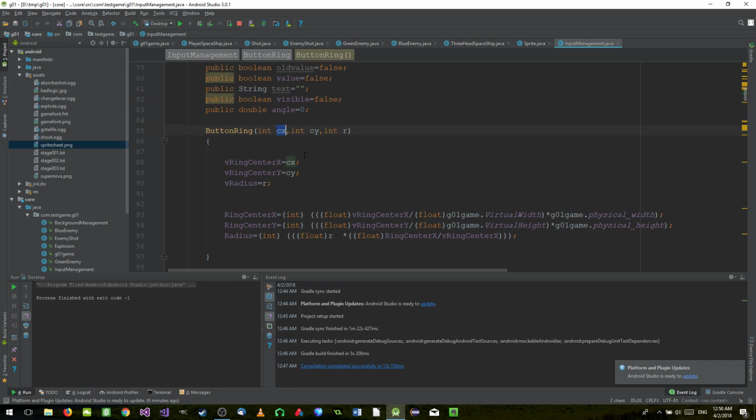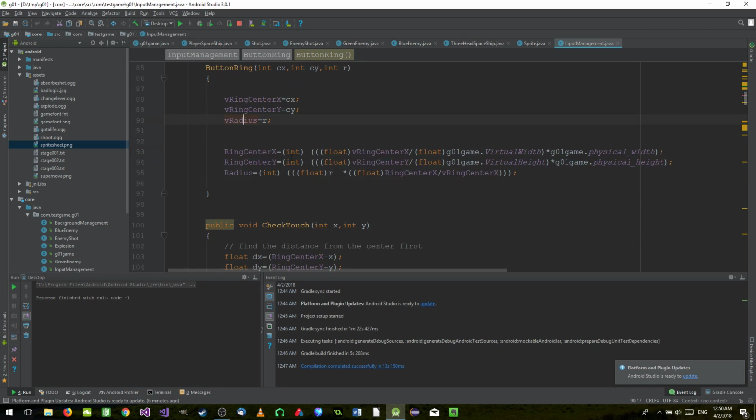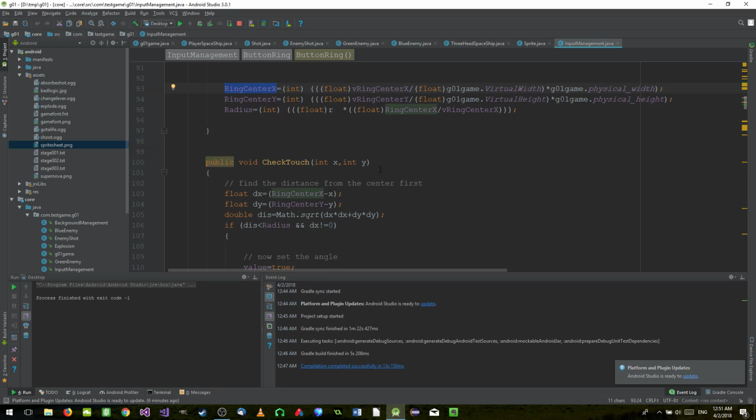The constructor specifies the X and Y, the center X, Y, and the ring radius. Here these are the virtual values, I store them, and based on that I create the actual physical values. So how do you get the actual center X? You divide the virtual value by the total virtual width and multiply it by the physical width. The same thing goes for the Y coordinates, and the same thing goes for the radius. If you do that accurately, you will get these values. That's fine.